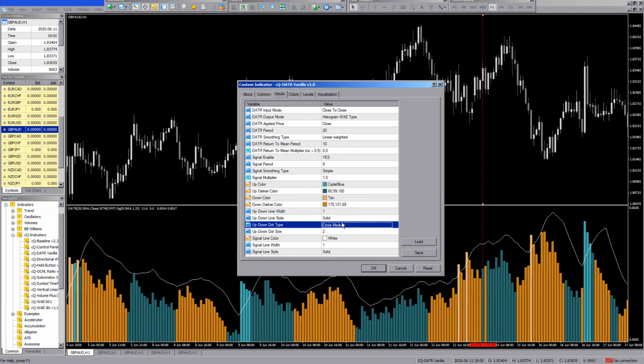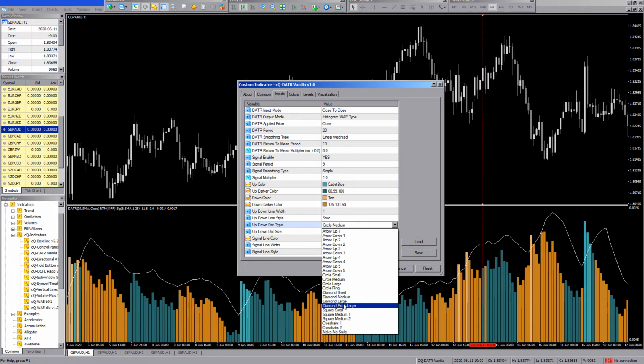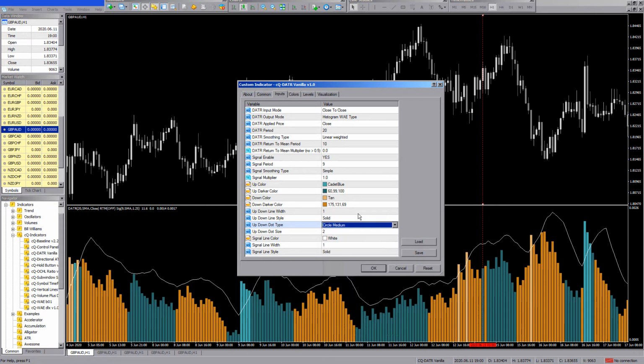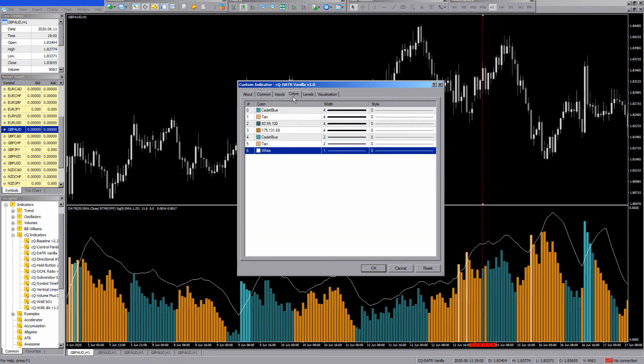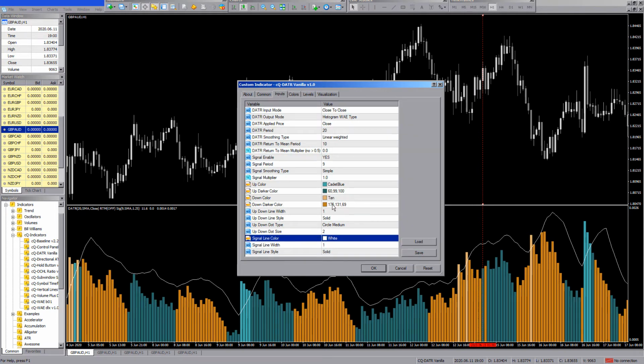You can change the dot type to one of these if you want. And the size, and you can change the colors. You change the colors here rather than here. If you change them here, when you close it, it'll just go back to whatever these colors are. So change the colors here.